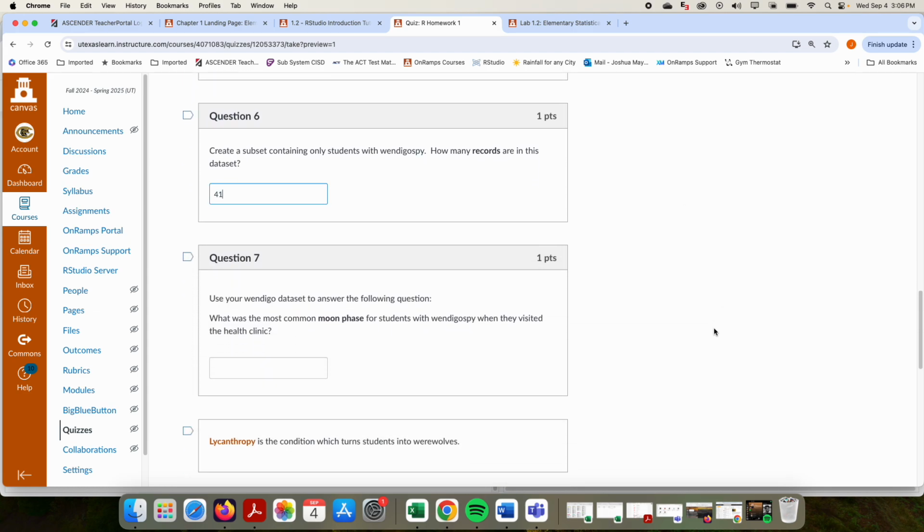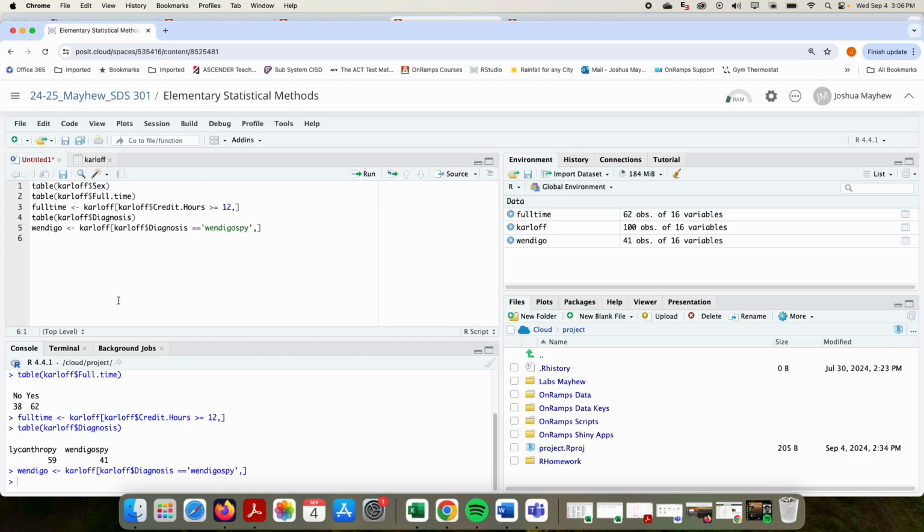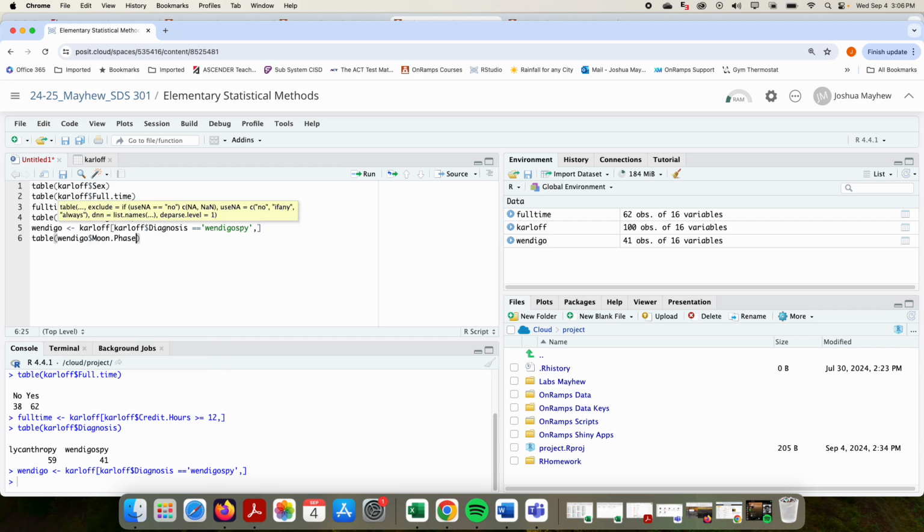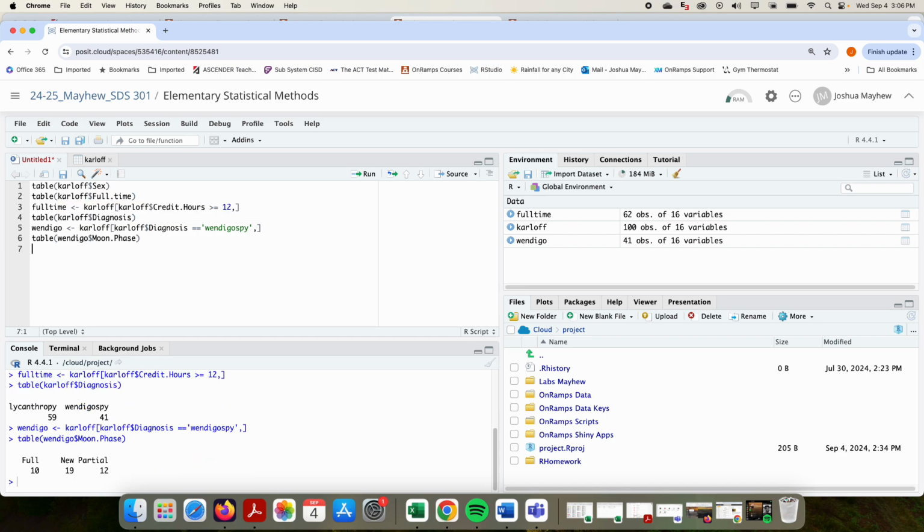All right, number 7. Use your Wendigo data set to answer the following question. What was the most common moon phase for students with Wendigospi when they visited the health clinic? All right, so just with Wendigospi, so I'm going to look at a table just with my Wendigo subset, and I want to look at moon phase. Okay, moon phase. So we have a full moon, a new moon, or a partial moon. Which one was the most common? New moon had the most.